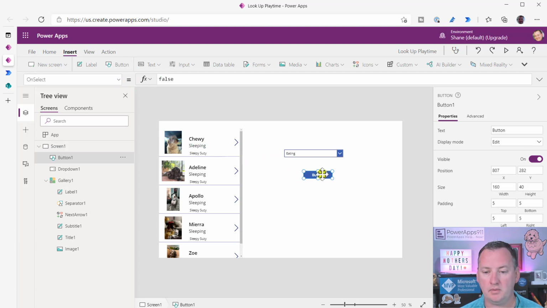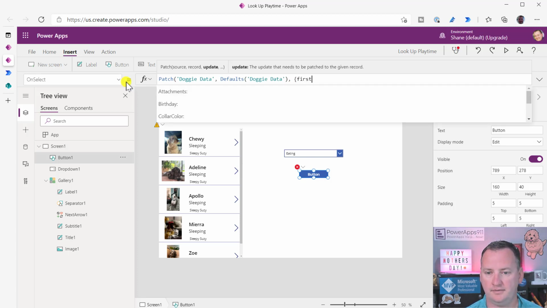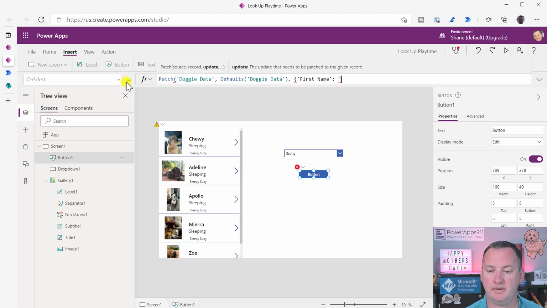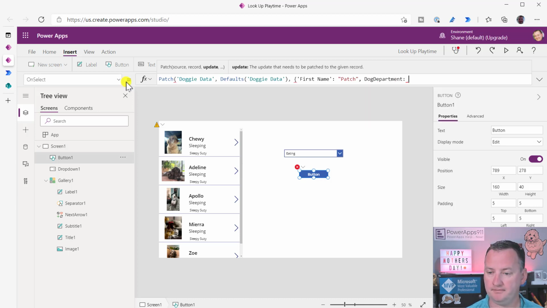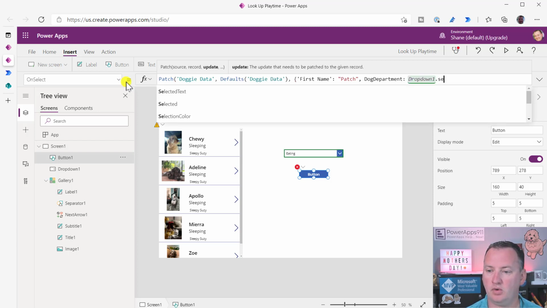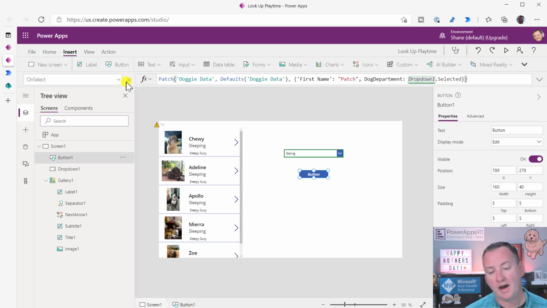Good question. We would add a button to our app and we would say something like, we want to patch doggyData defaults doggyData, and then we're going to set the first name field to be Patch, since we just did it with Patch, and Patch is a valid dog name. First name is Patch. And if we wanted to set dog department, you're going to say dog department. Because we use the dropdown, we can actually just say Dropdown1.Selected. Close that, close that. And so that will actually write our dog.